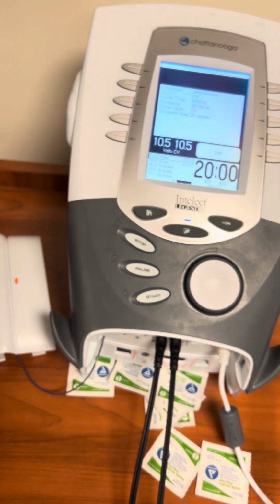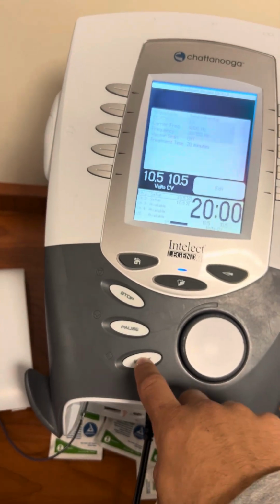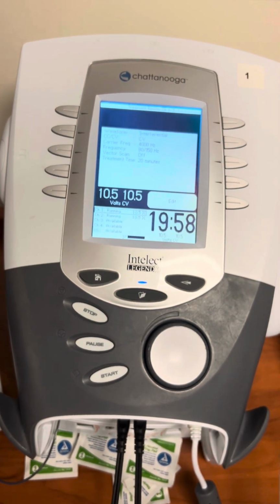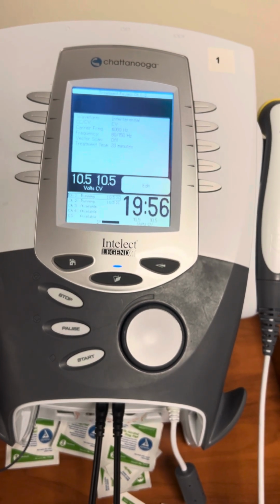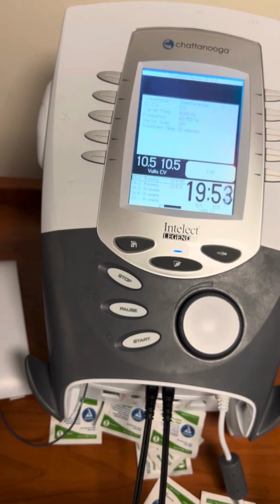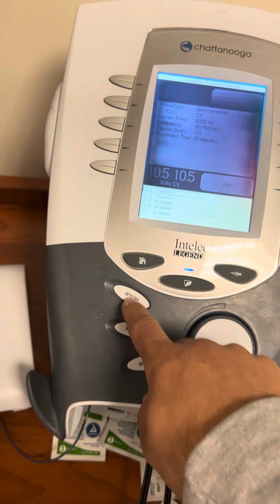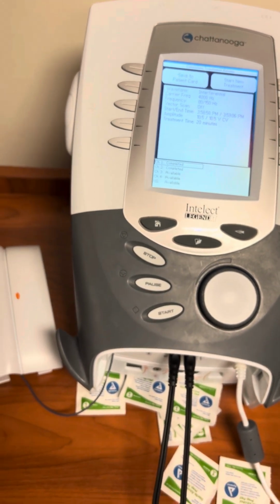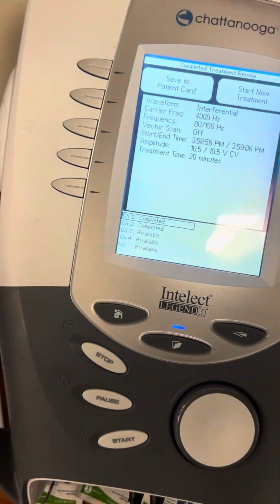All right, so the patient said that's a good value. We're going to start it here, and the treatment will start from here, and the timer will count down. Once the treatment is complete, we'll just press stop, and the treatment will stop, and then we'll just turn off the machine.